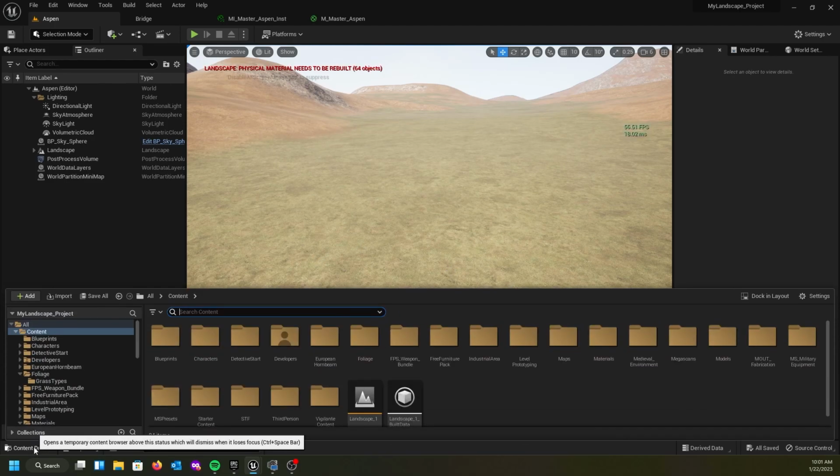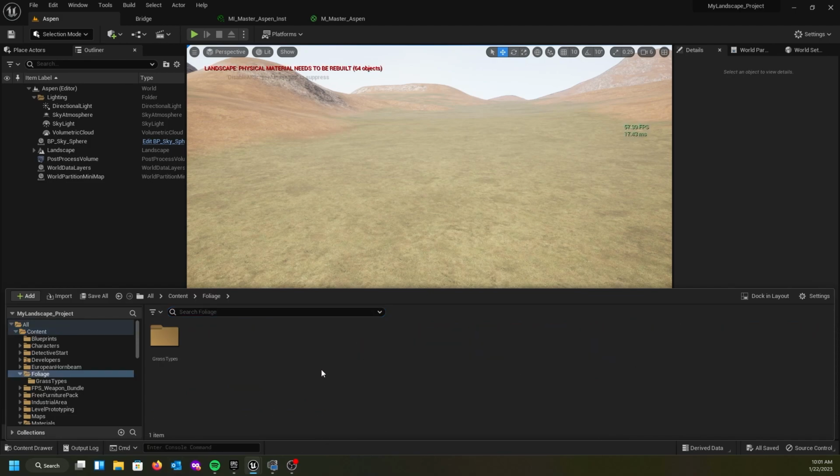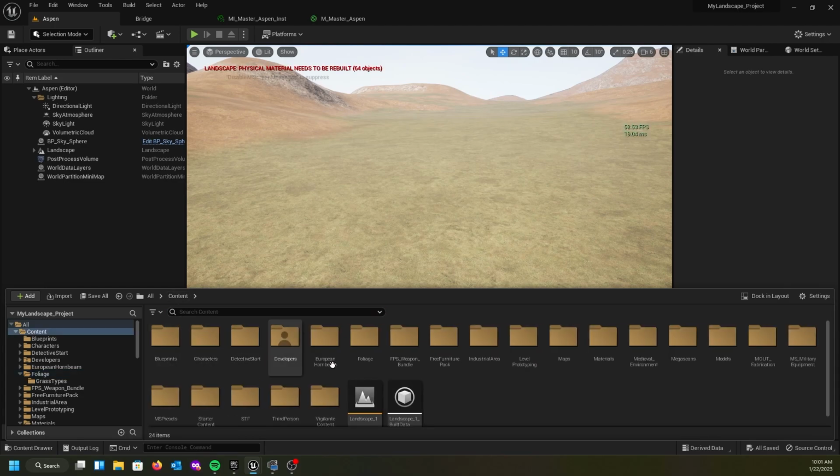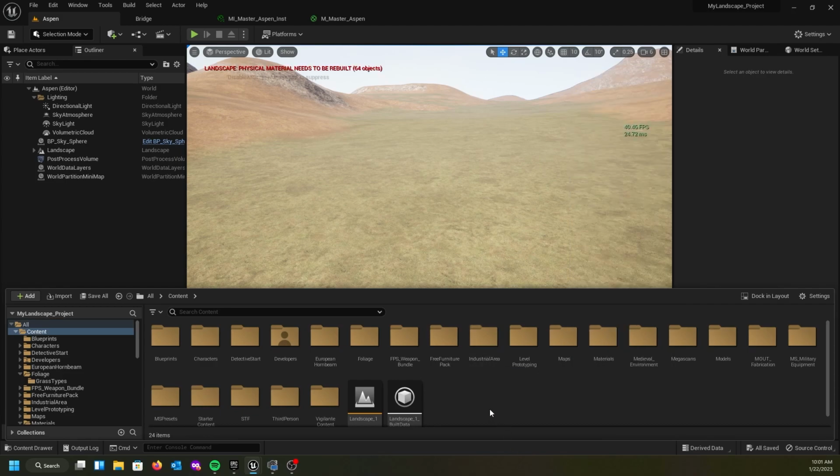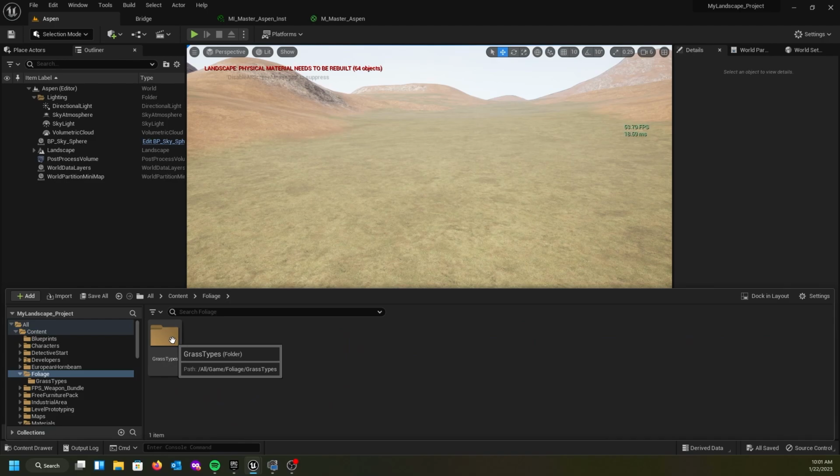We'll open up our content drawer, and I've already created a folder called Foliage, and then another one called Grass Types. If you remember how to do that, you right-click and create a new folder. I'm calling it Foliage, and then Grass Types. What we're going to do is use this grass layer system. I'm going to make a new one in here and demonstrate how that works.